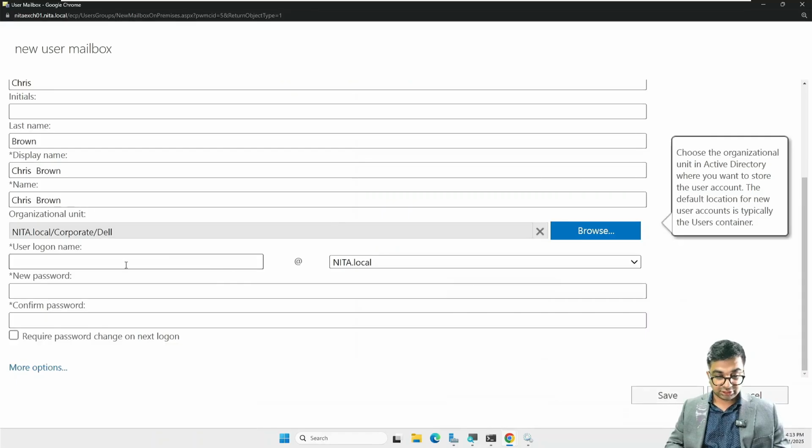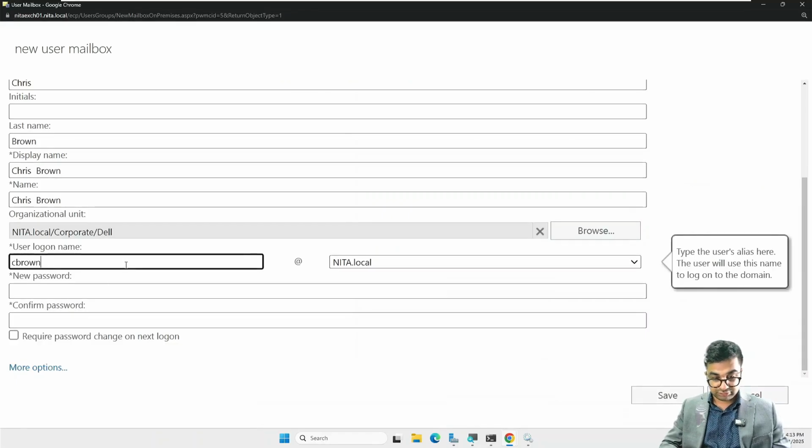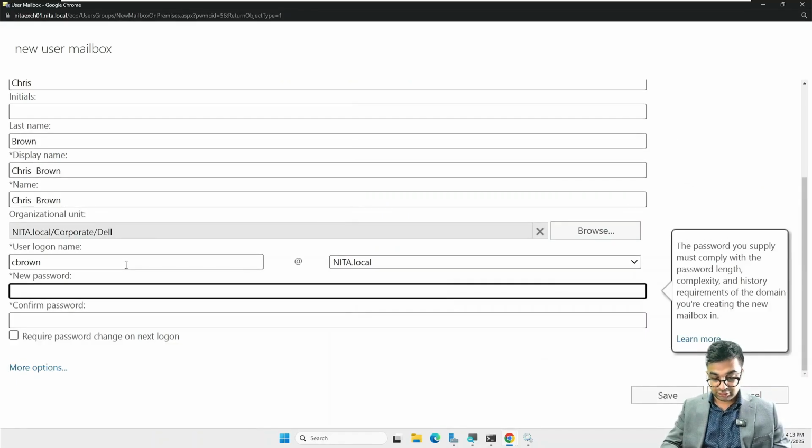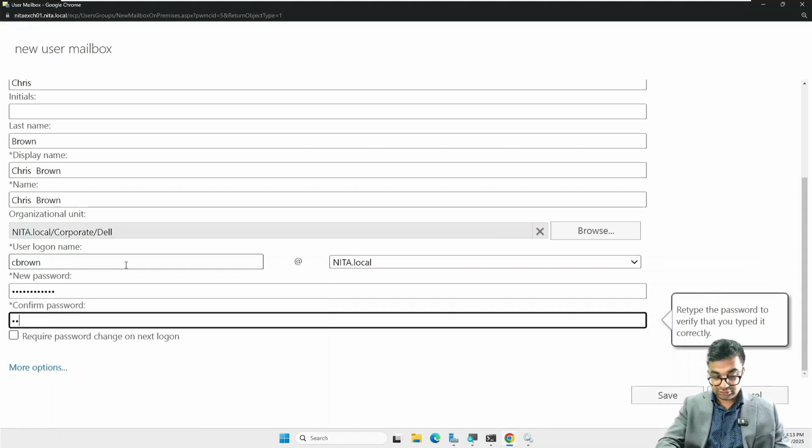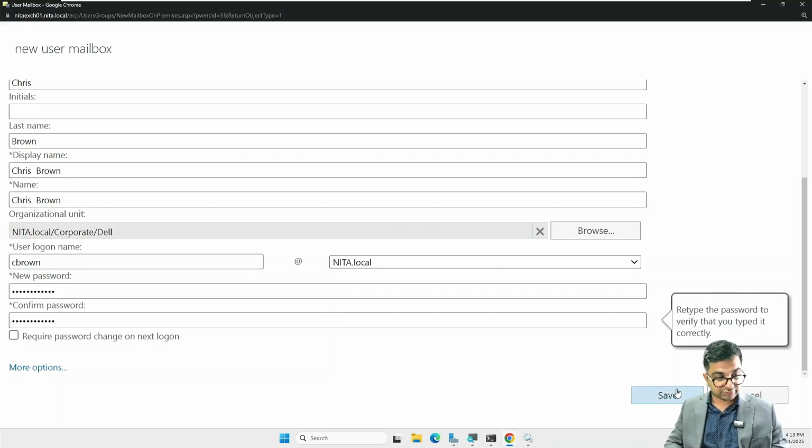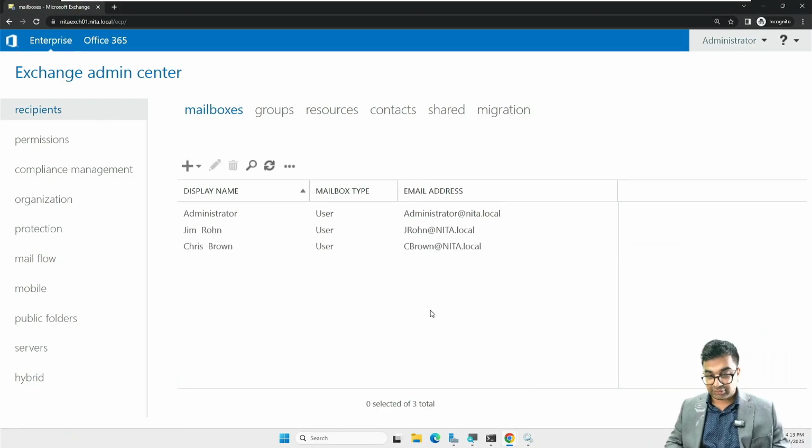Okay. C Brown. Password 1350. Password 1350 and save. Now you can see that C Brown is all in caps. Similarly, I'm going to create a few other users, each for different OUs, and then we will look at the next steps.